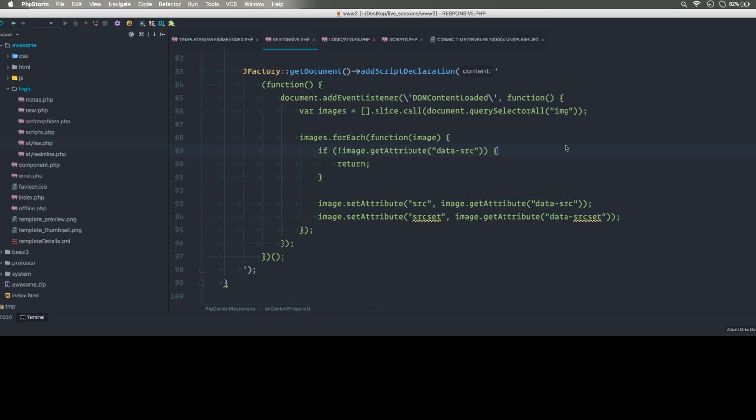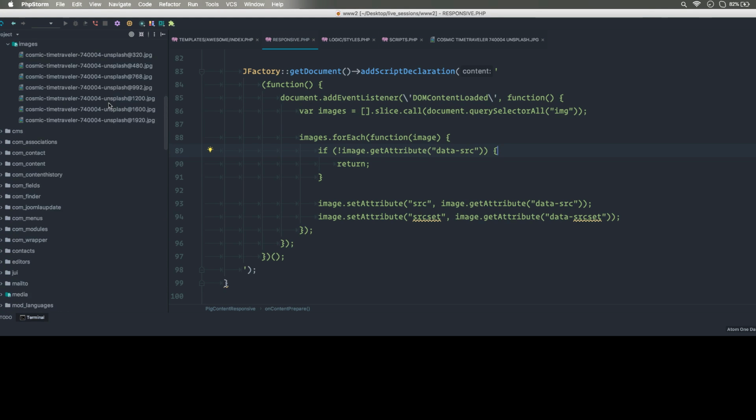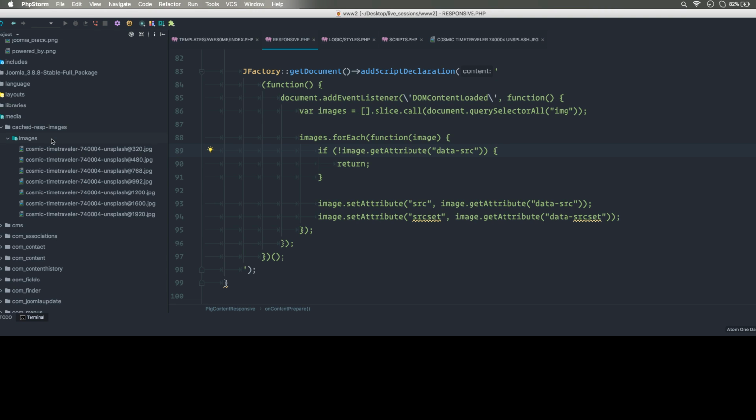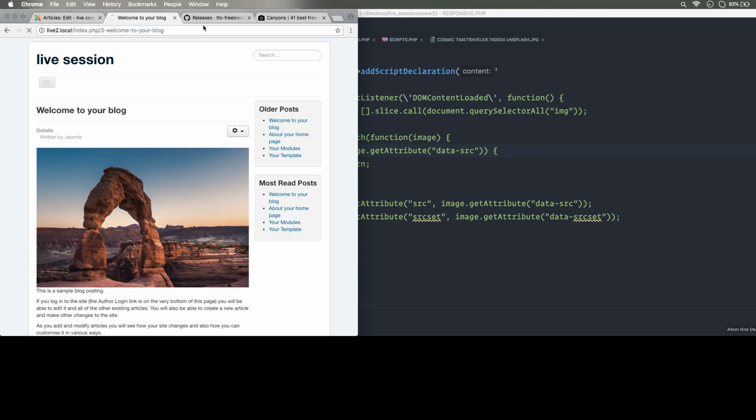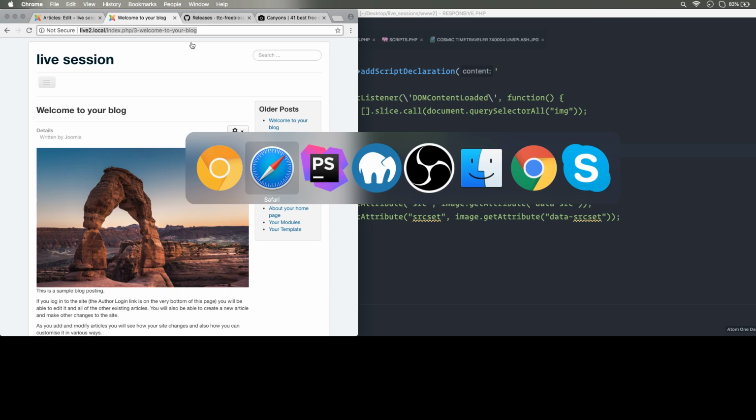As I said, there is one drawback with this plugin. If this cached image doesn't exist, it means that every time that you load something and it needs those images, it's gonna create them. And that means that for the first time that you're loading a page that contains new images, the load time of that page is gonna be huge.